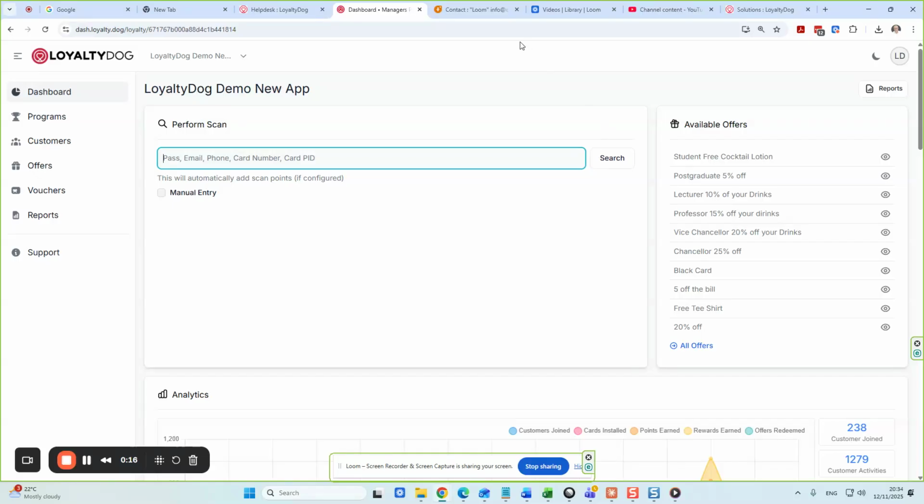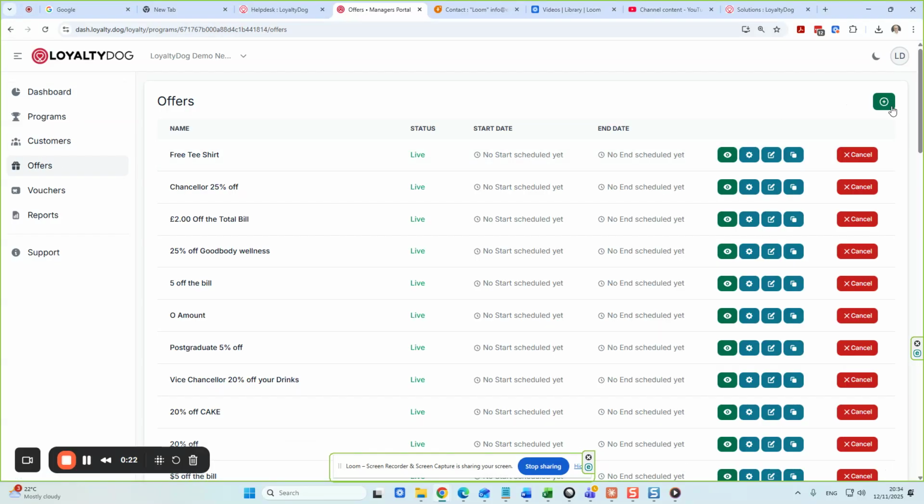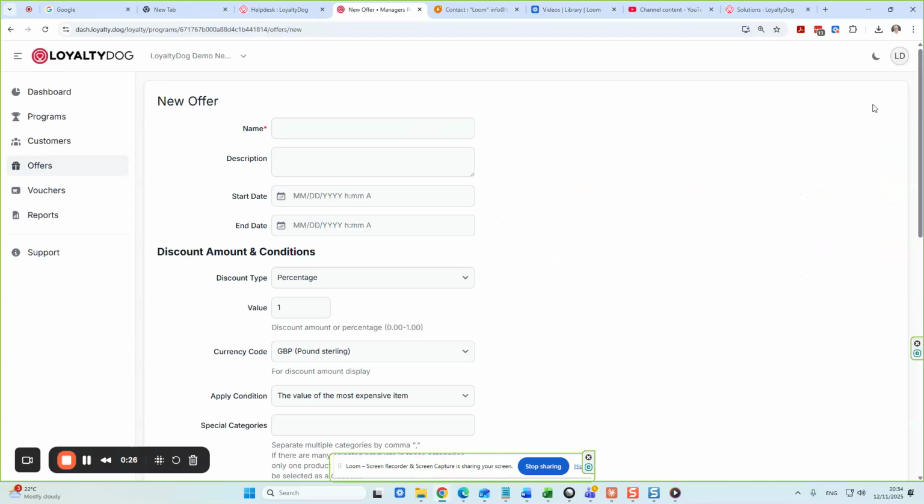So here we are, having logged into the Loyalty Dog dashboard. We go to the offers page on the tab over here, and we click on the green plus icon to open up the new form. In this new form, we're going to create our offer based on an average spend of £20 and that the customer has been in 2 times before he receives the offer.